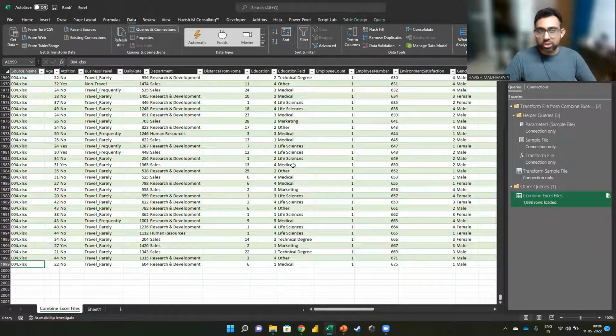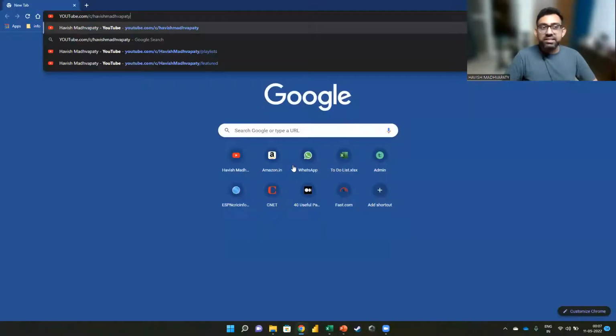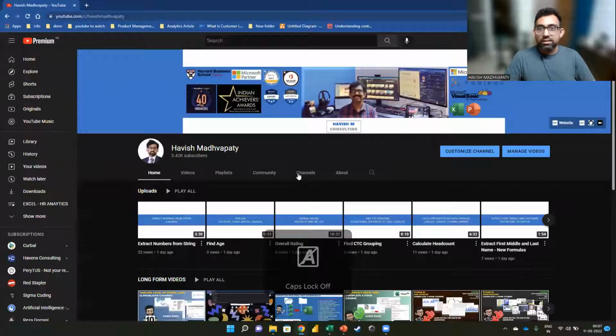Also, if you are curious what will happen when there are a very large number of files, maybe there are multiple folders, there are different sheets, the sheet name is not consistent, the columns are different, the order is different. For that, there is a separate video which is available on my YouTube channel.